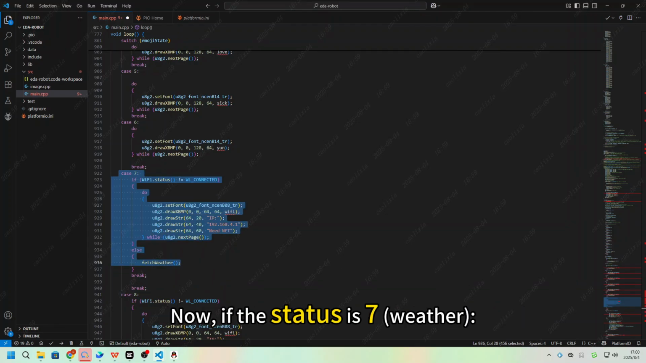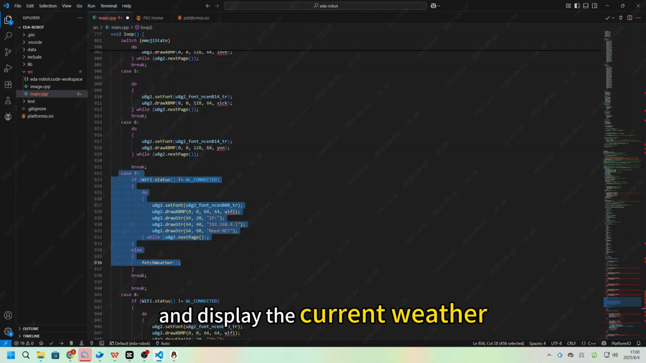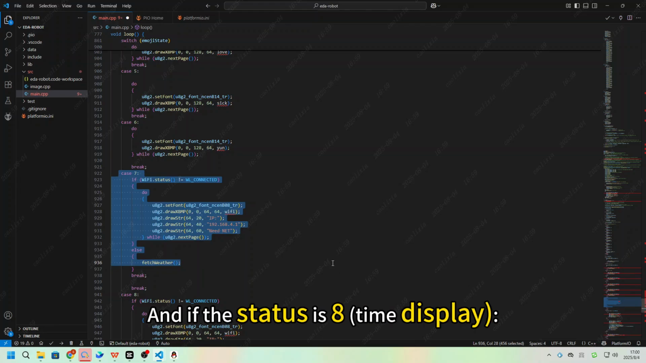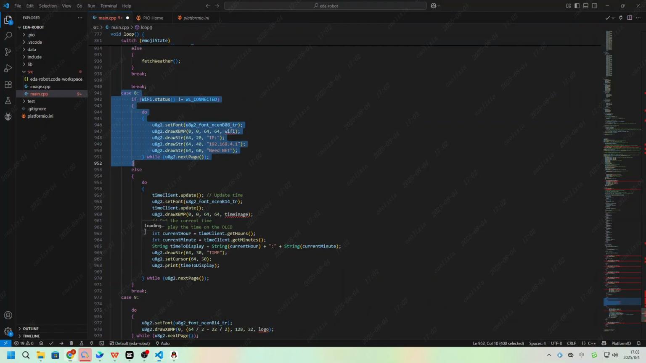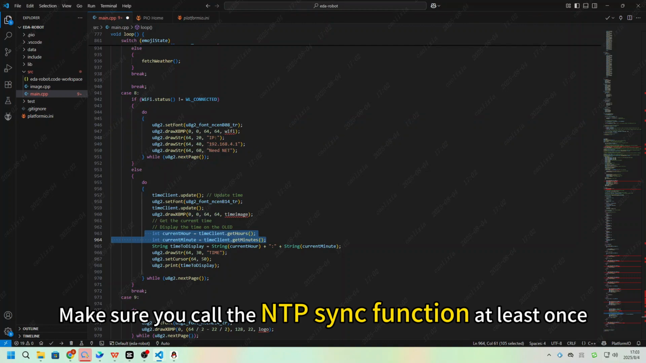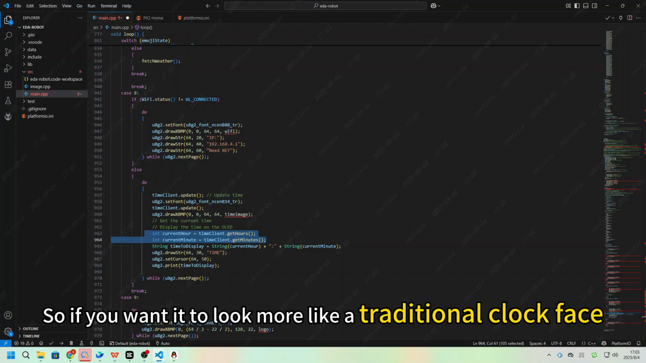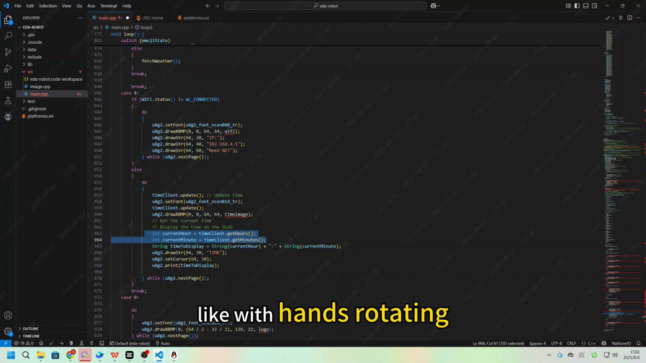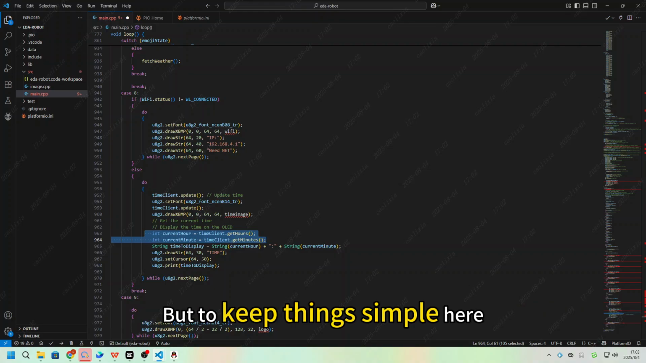Now if the status is 7, weather, and Wi-Fi is disconnected, show a need net message. If Wi-Fi is connected, call the weather function we wrote earlier and display the current weather. And if the status is 8, time display, and not connected to Wi-Fi, show a connect message. If connected, then display the current time. Make sure you call the NTP sync function at least once to get the latest time info. We're using an icon to represent the clock, so if you want it to look more like a traditional clock face, like with hands rotating, you will need to modify the code for that kind of display. But to keep things simple here, we're just using an icon.